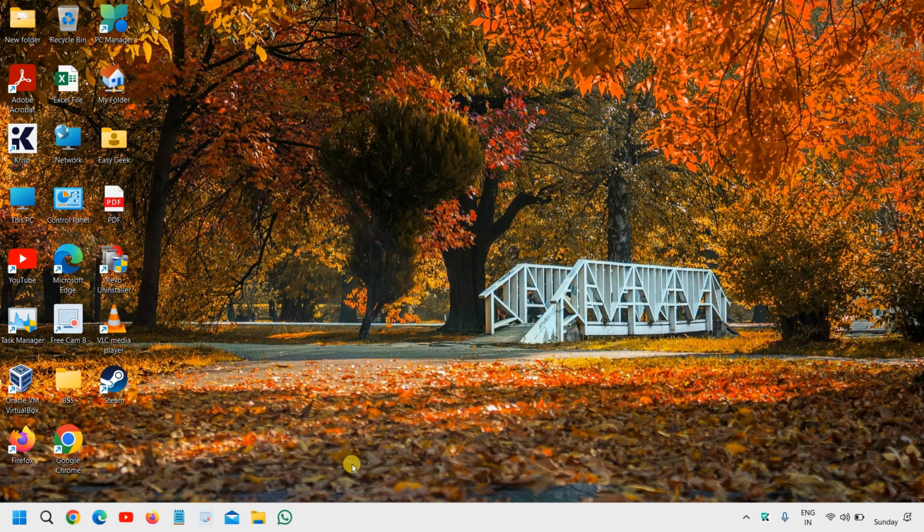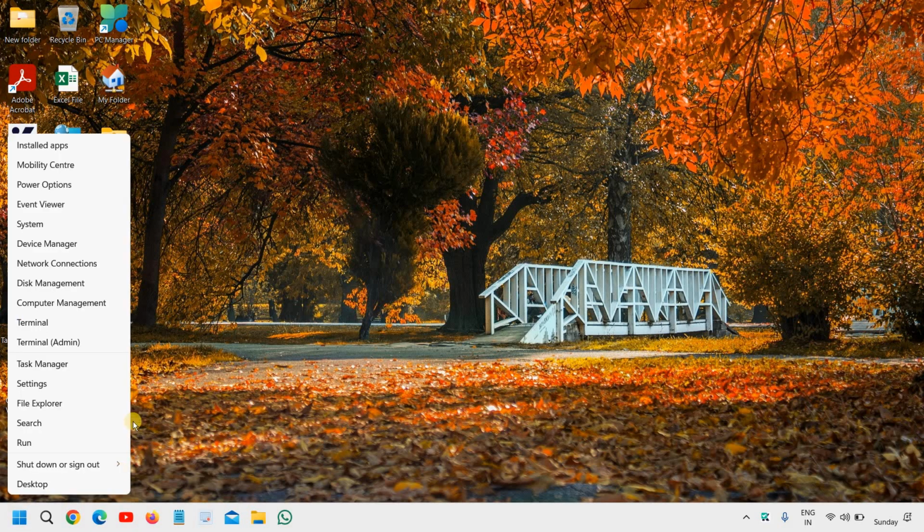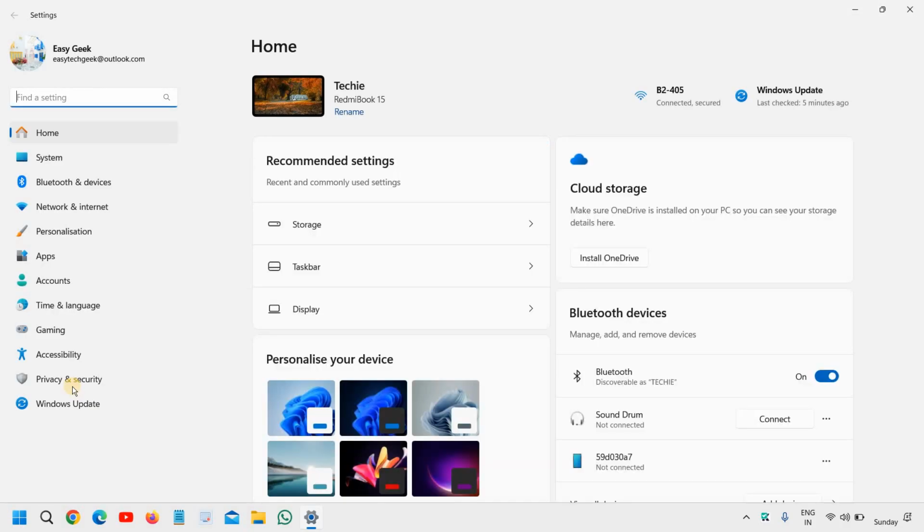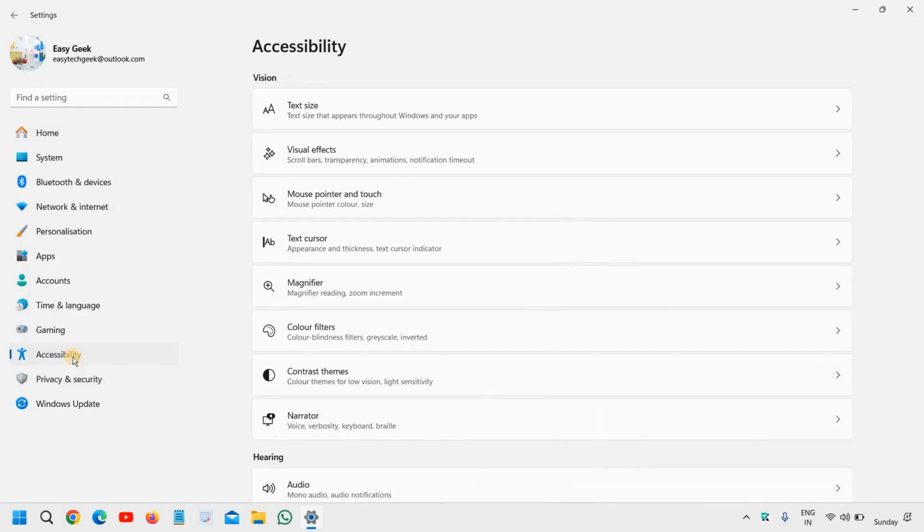If you want to optimize your computer, I will give you three wonderful tips which will be very effective and it will add a boost to your Windows 11 PC optimization. You need to right click on the start icon and then go to settings, and on the left hand side where we have many options, we will go to accessibility. Here we are going to turn off the visual effects.